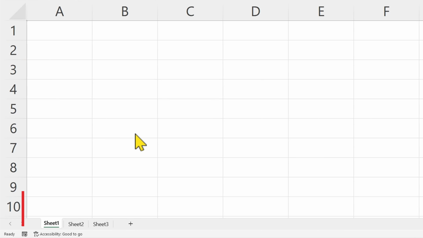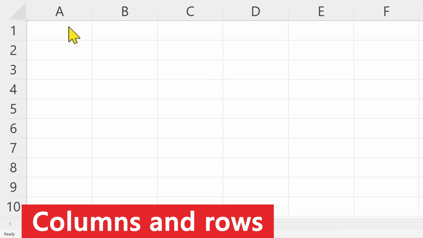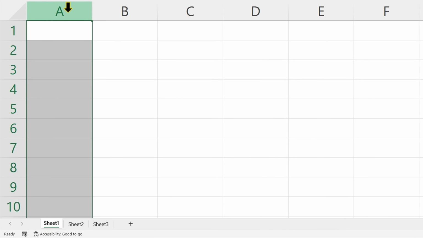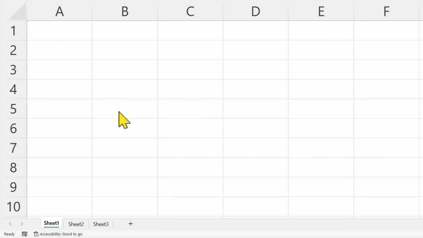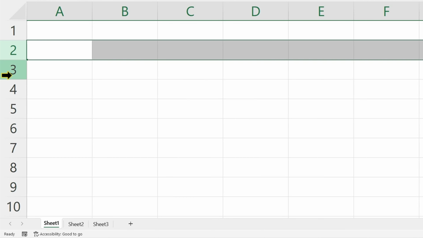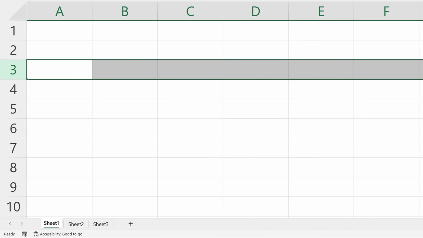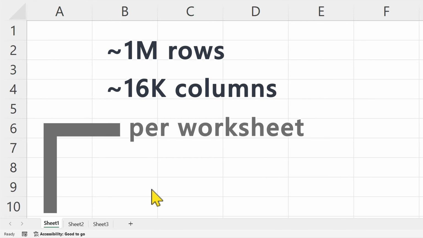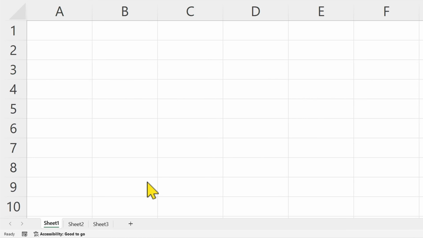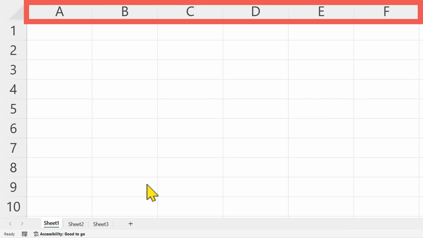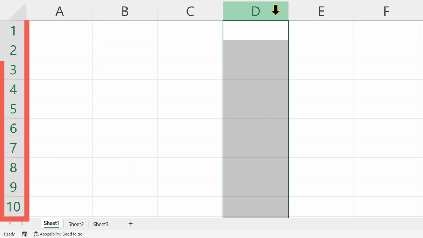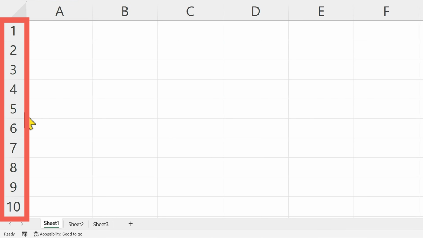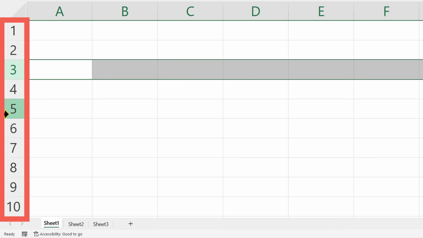An Excel worksheet is a grid, which consists of columns and rows. Excel columns are labeled with letters, for example A, B, C, and so on. And rows are labeled with numbers, for example row 1, row 2, row 3, and so on. You might be surprised to learn that each worksheet can have more than 1 million rows and a little more than 16,000 columns. What's interesting, you can select the entire column by clicking the letter in the header. For example, I'm going to select column B or column D. And in the same way, you can select the row by clicking on the number. I'm going to select row 3 and row 5.